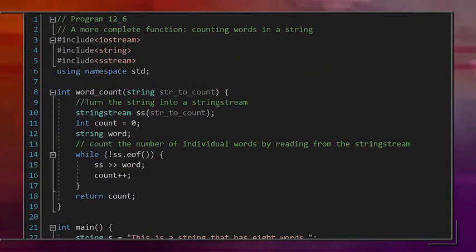So, to implement this, we'll create a string stream, in this case named SS, initialized to the string that was an input parameter, str2count. Then we'll declare two variables. The integer count will keep track of how many words we read in from the string stream. So we initialize it to 0. We'll also create a string variable named word to hold each word that we read.